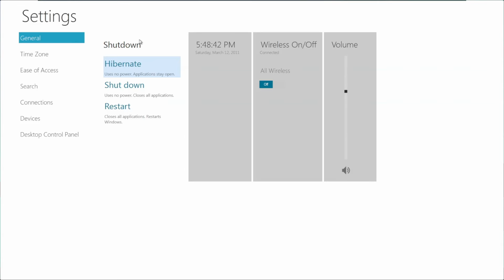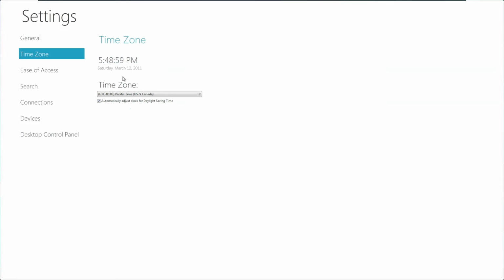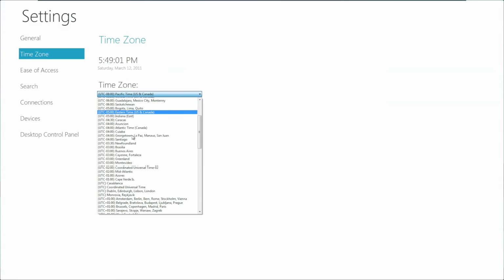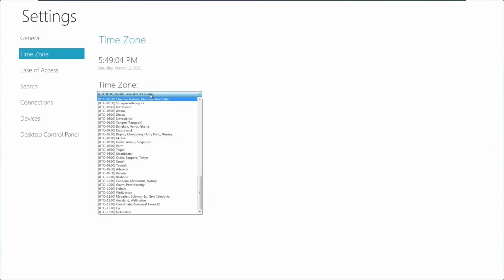We have a couple of options. We can shut down, hibernate, shut down, or restart, I guess. It shows us our time. You can turn wireless on and off. I think we can adjust the volume. I don't know if that actually does adjust the volume, but it's the options there. We've got the time zone options where we've got all of our different time zones, as you can see. All the different time zones are here.